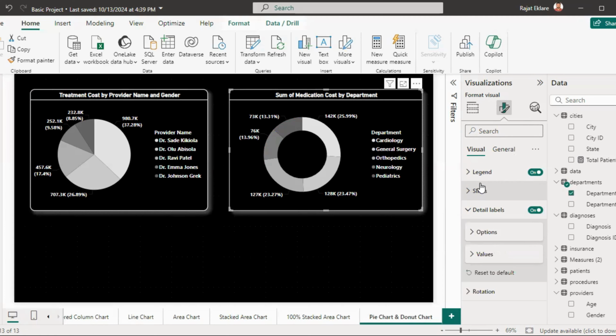So what we have learned in today's video: we have learned how to show the data using pie chart and donut chart, how to create those visuals, and what are the different options available for formatting these two visuals. I hope you have liked the video.